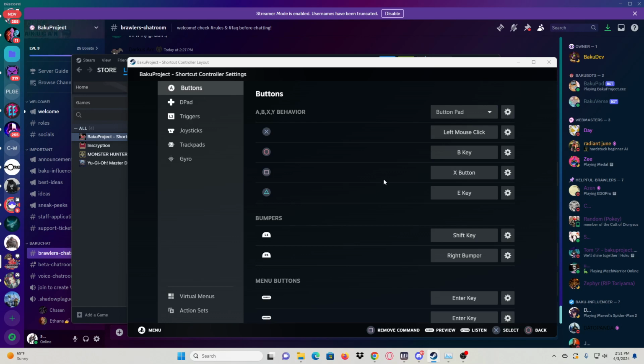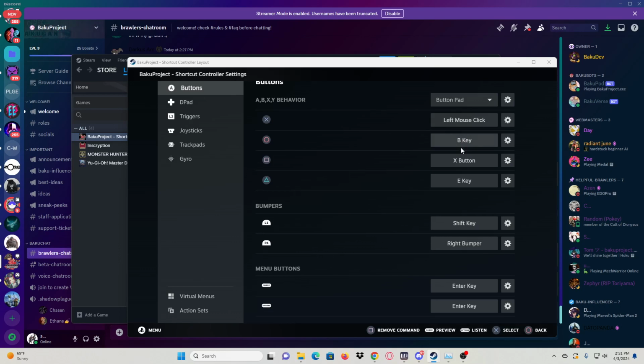And for BakuProject specifically, I'd say the most useful keybinds, and the only ones you'll really need, are a left mouse click, a B key, an E key, a Shift key, and an Enter key for quick login. You'll use the Enter key just to log in quickly if you have your login saved. If not, you're just going to type it in normally.